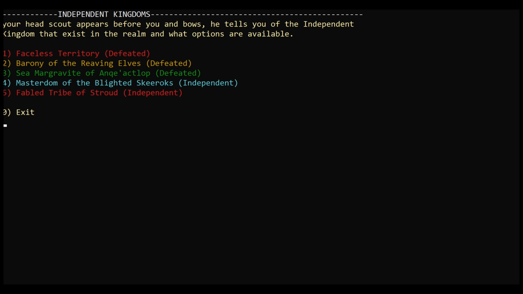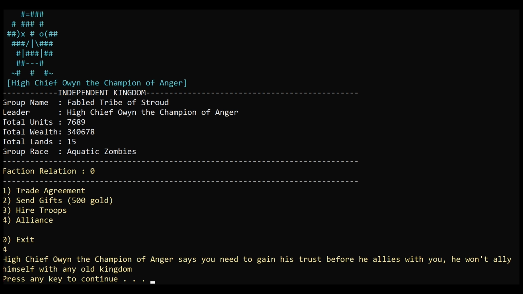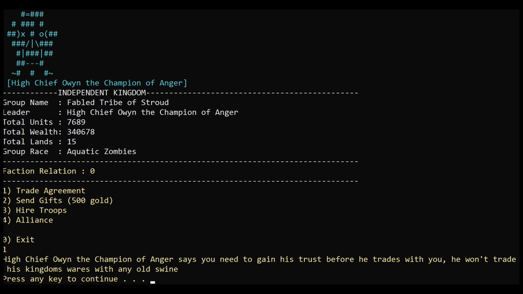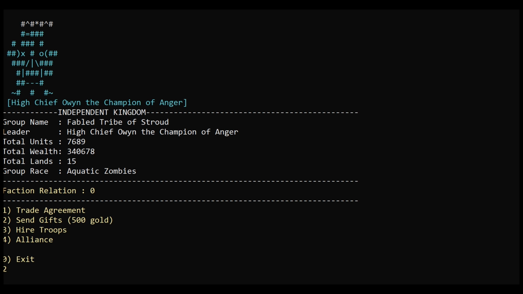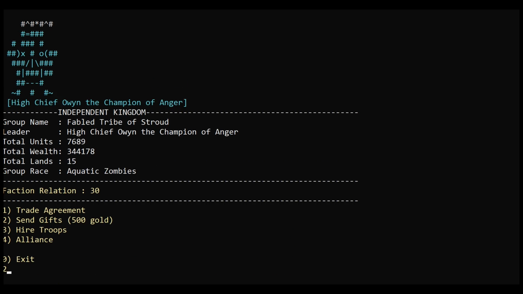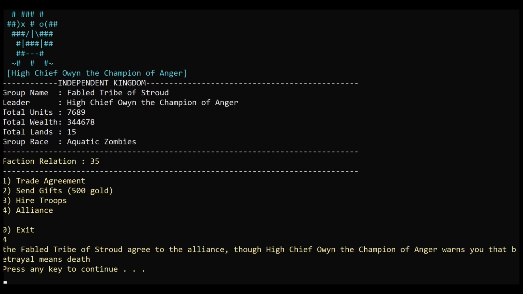No. But the Fabled Tribe of Shroud, we can. Alliance? You need to gain his trust before he allies with you. He won't ally himself with any old kingdom. So a trade agreement? No? Send gifts? So you can just keep sending gold until eventually they'll ally with you, maybe? You agree to alliance. Warns you that betrayal means death.